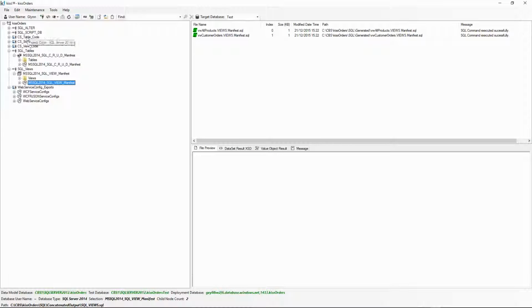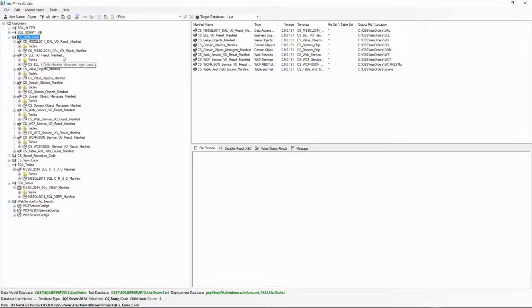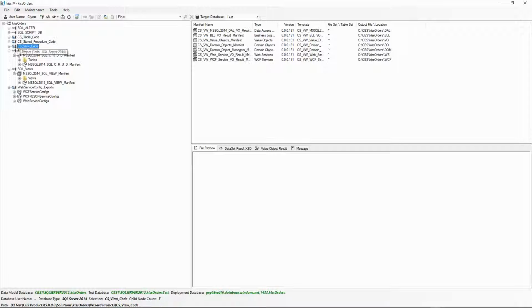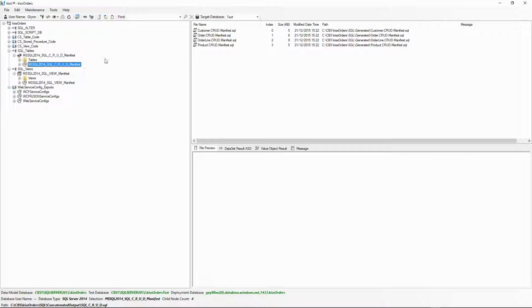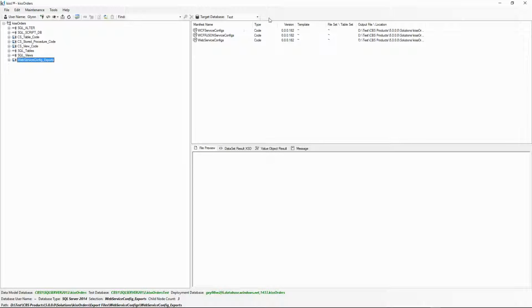Okay, so we managed to very easily generate data access layer, business logic layer, and objects for tables, stored procedures and views, generate and execute the CRUD stored procs for tables and views through KISS onto our test database. Once you're happy with your testing, you can then move to a deployment database and apply your scripts there.